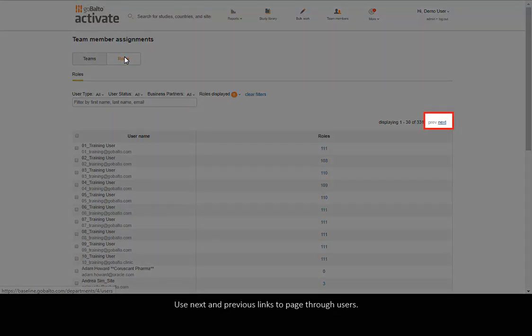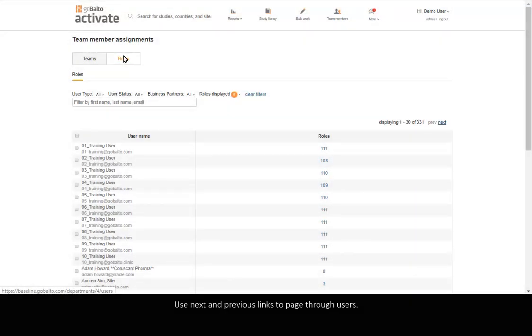Use Next and Previous links to page through users, or use the search field to enter your user or user group. You can sort the users by ascending or descending order.